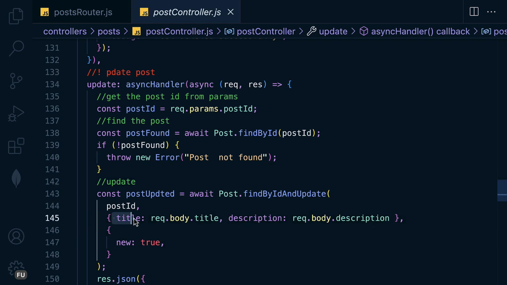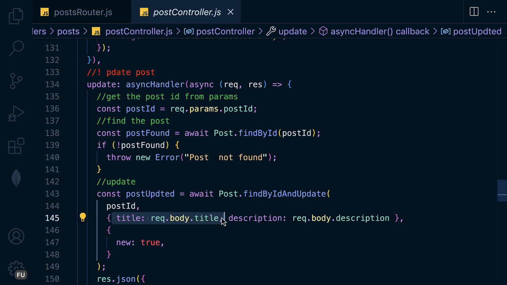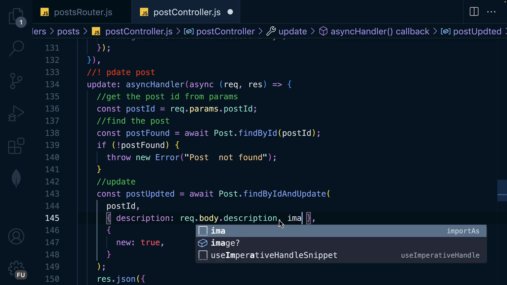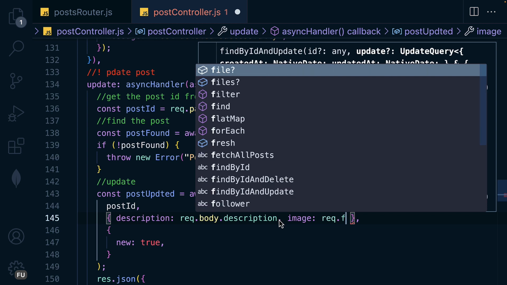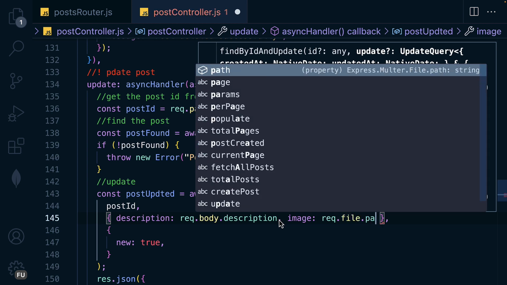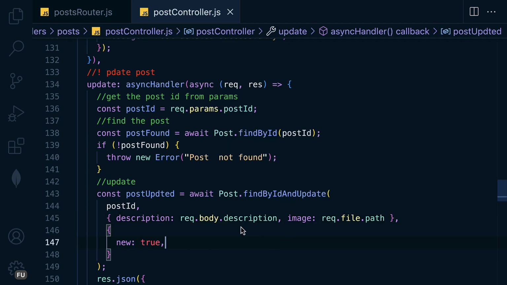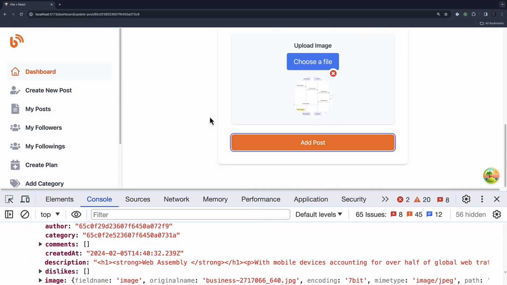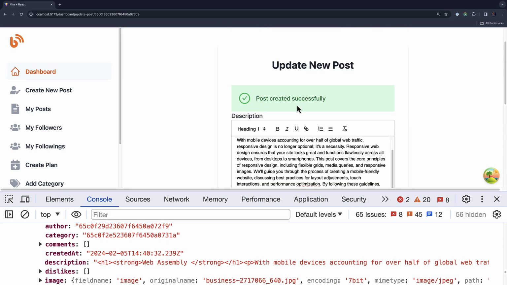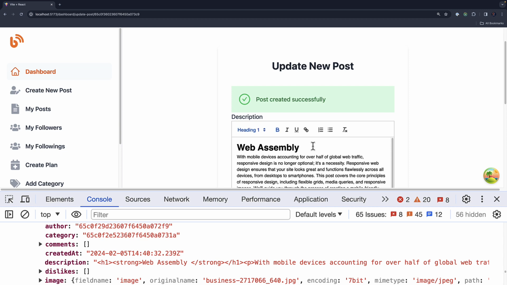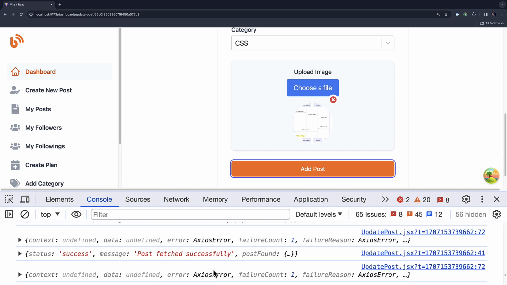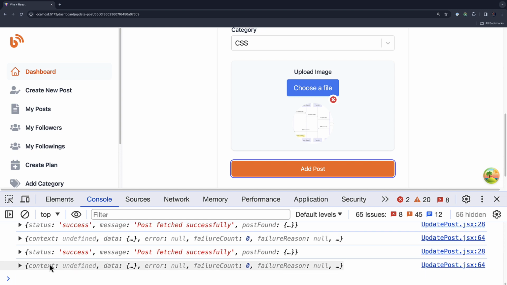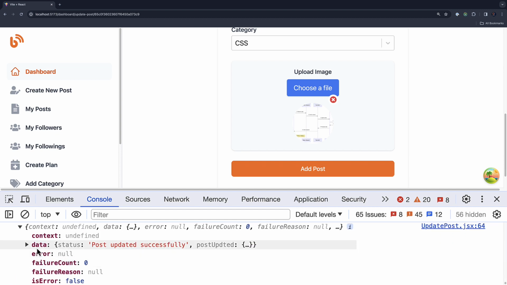At the moment, we don't need the title here. And then what we want is the image. So the image here can be found on req.file.path as we did for the creation. Now I believe that it will work. So let's try out. Change this one to 3. And let me update. And now let's see, updated.